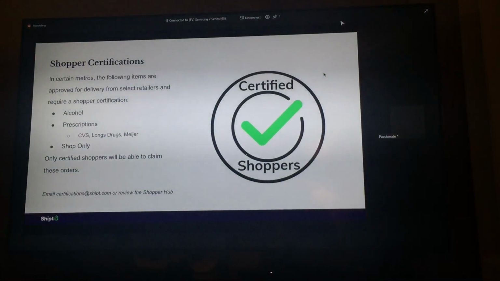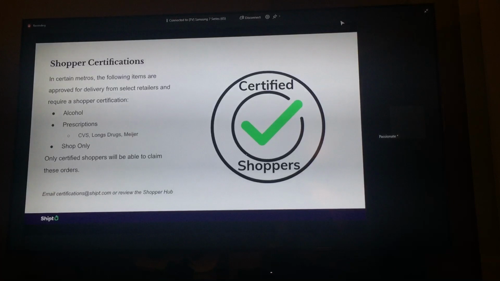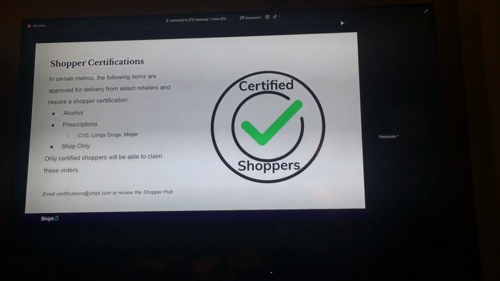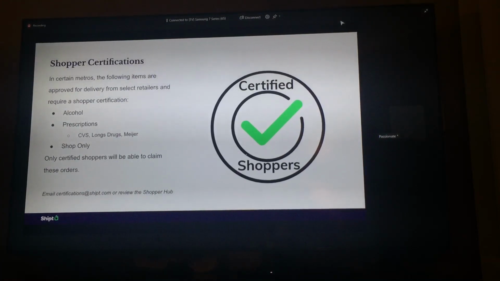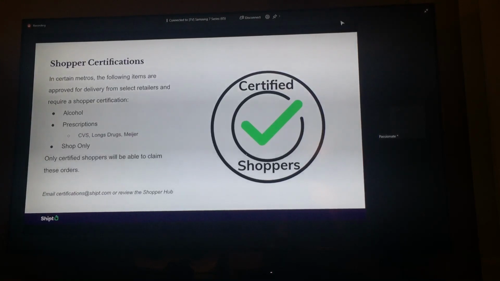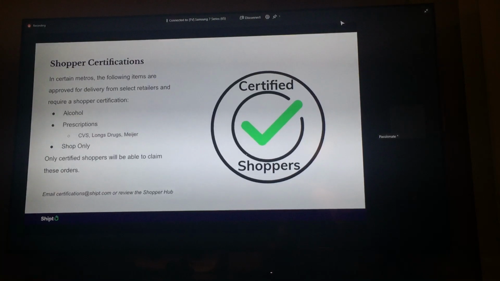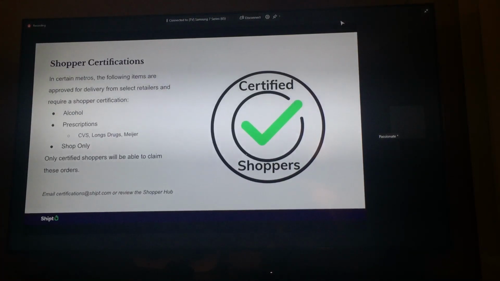Now, there are some services, like I said earlier in the presentation, that require a certification. So, for instance, in select metros, shoppers can become certified to deliver alcohol from certain retailers. And you can deliver prescription medication from CVS, Meijer, and Longs Drugs with a prescription certification. And then a certification is also required to be able to pick up shop-only orders, which is a service only offered from a few retailers in select metros. And only shoppers that have been certified for these services will be able to claim these orders.